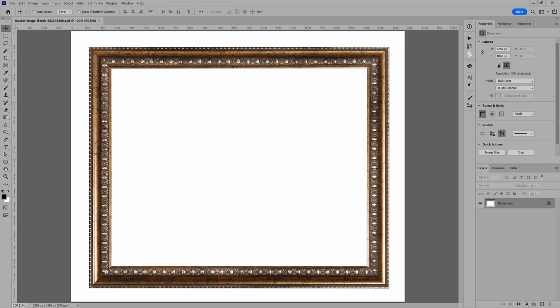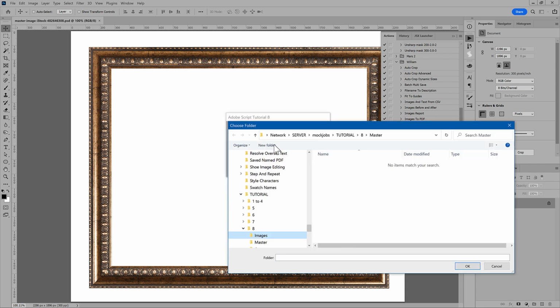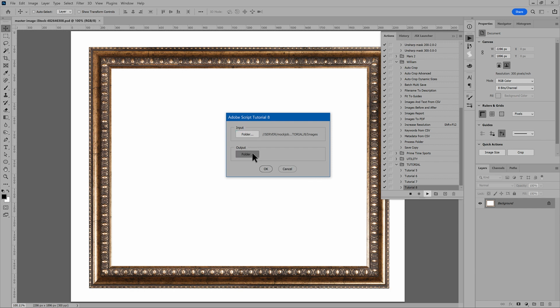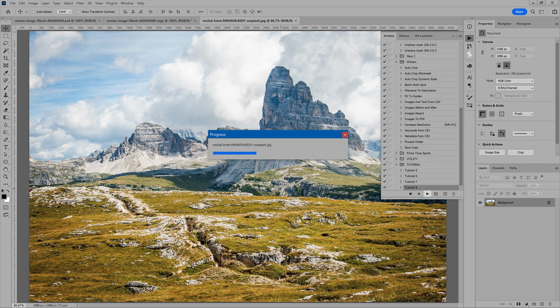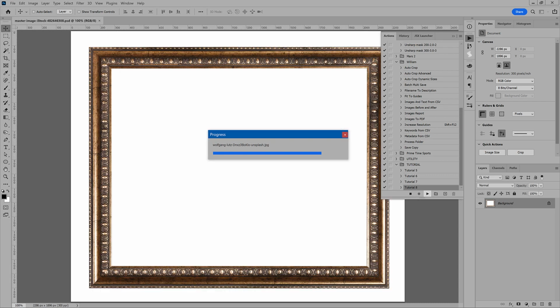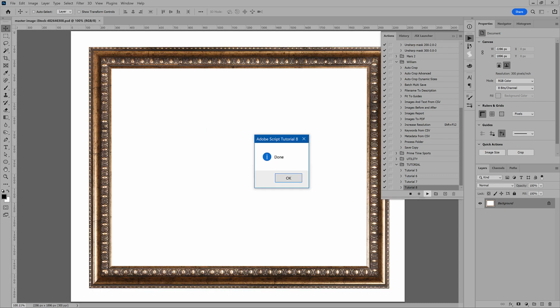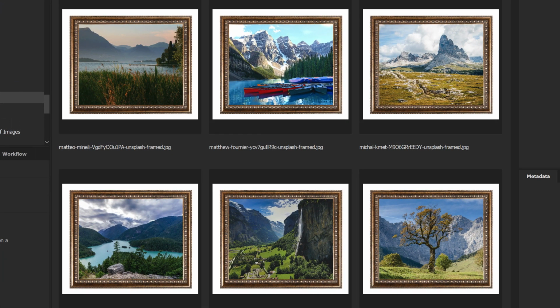Make sure the master document is open, then run the script. Choose a folder of images and an output folder to save the results. Click OK, and the script gets to work. When done, have a look in Bridge. And there it is. Pretty cool.